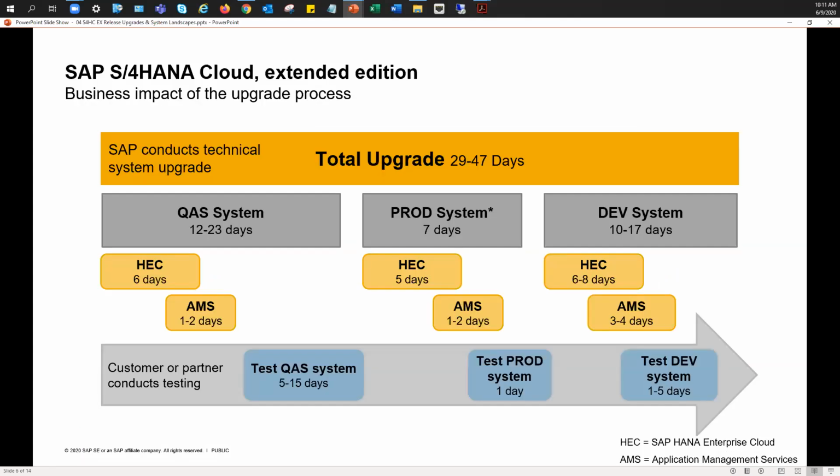This is the general upgrade process. It can actually take for a full system upgrade between 29 and 47 days, depending on the complexity of the landscape. So it is much more time intensive than you would have for an Essentials Edition upgrade, which literally happens over a weekend. Typically, the bulk of the upgrade happens just on Saturdays. So this 29 to 47 days is based on the fact that customers with Extended Edition have a much more complex system than those with Essentials.